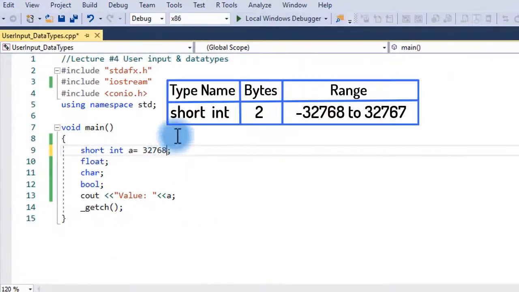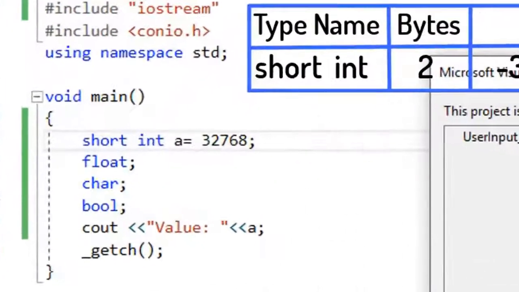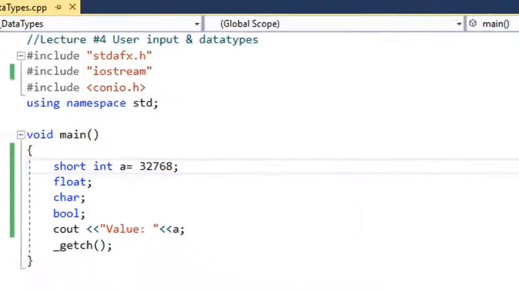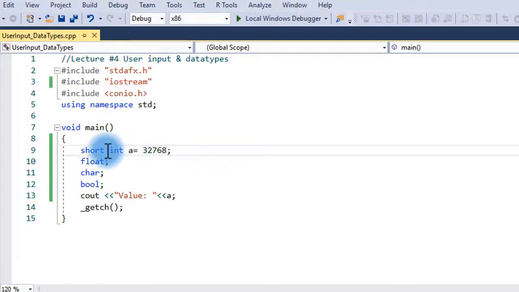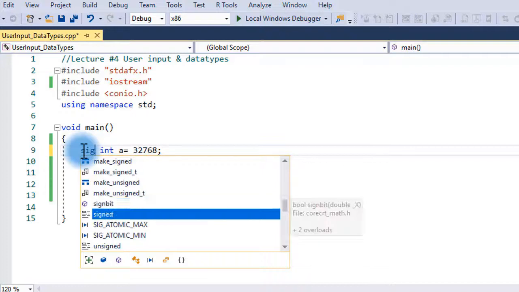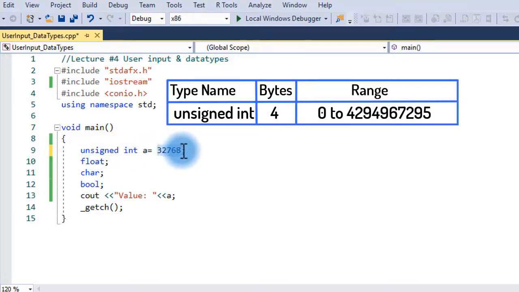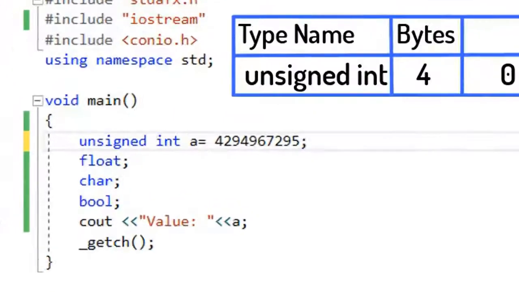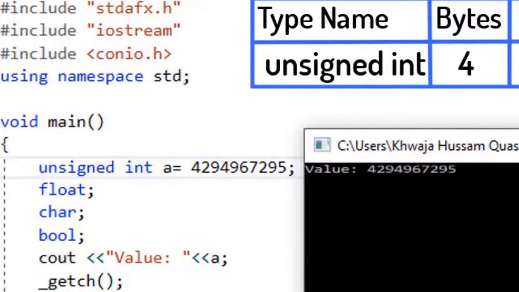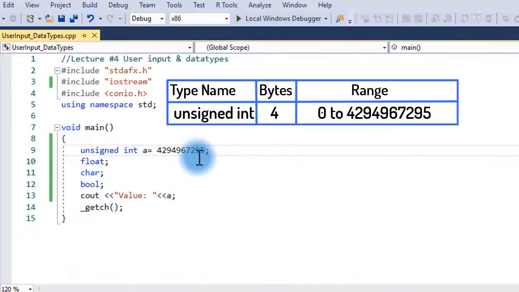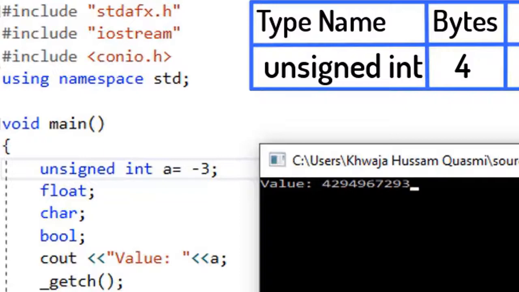Now let's increase the value and run the program. As expected, the command prompt does not show the value since it's out of range. Now let's focus on unsigned integer. It's a size of 4 bytes and a range from 0 to 4,294,967,295. Let's enter its maximum value and run the program. The value is displayed. Let's try adding a negative value and run the program. Since the value is out of range, the entered value is not shown in the command prompt.